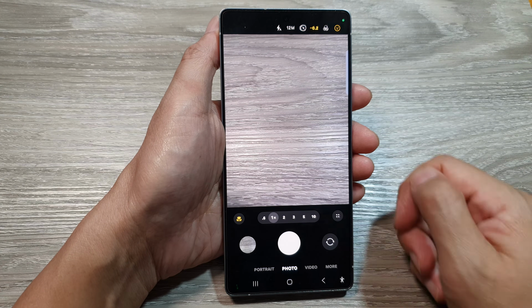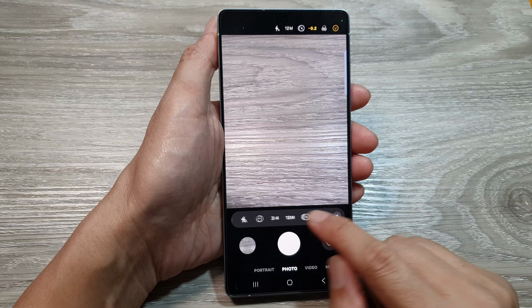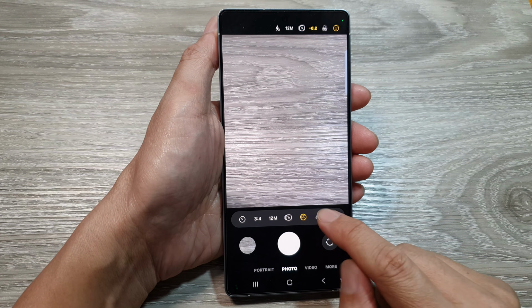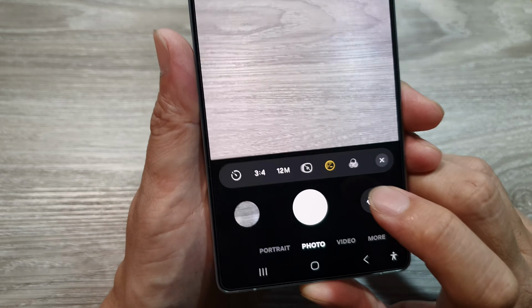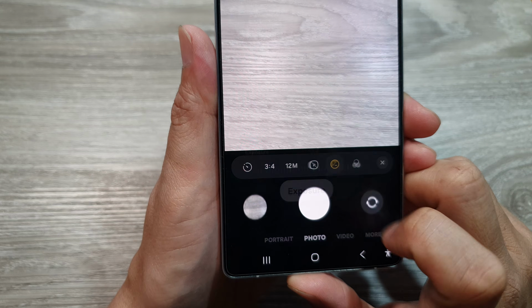Next, in here, tap on the quick controls button. And from here, you want to swipe across and then tap on the exposure button right here. So tap on the exposure button.